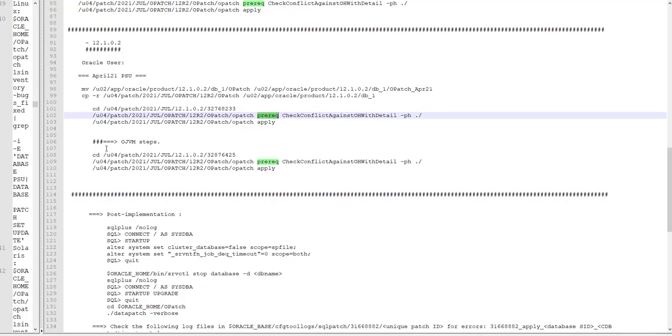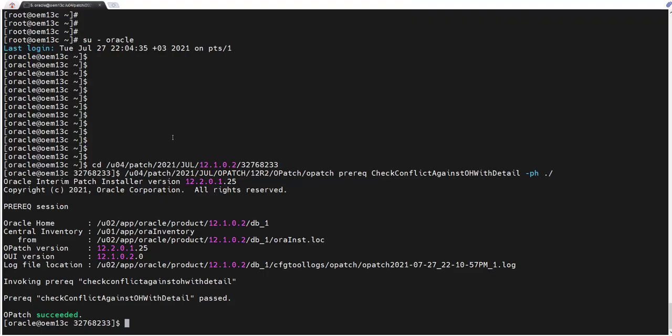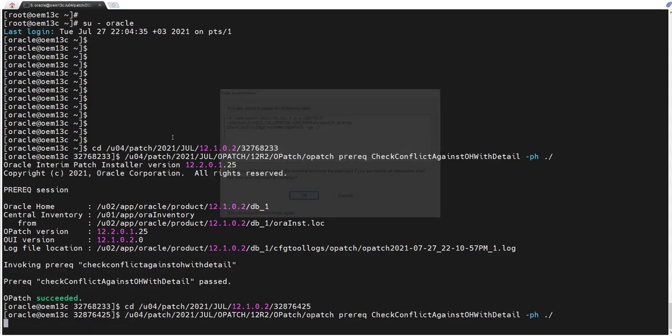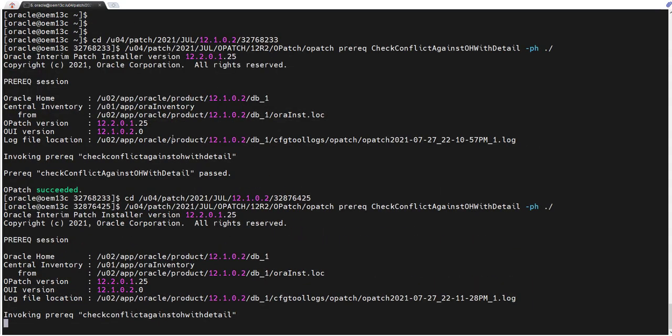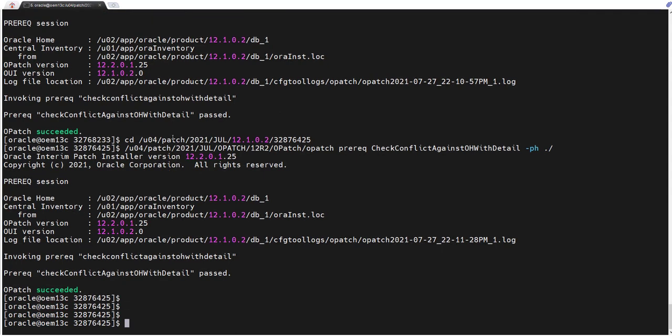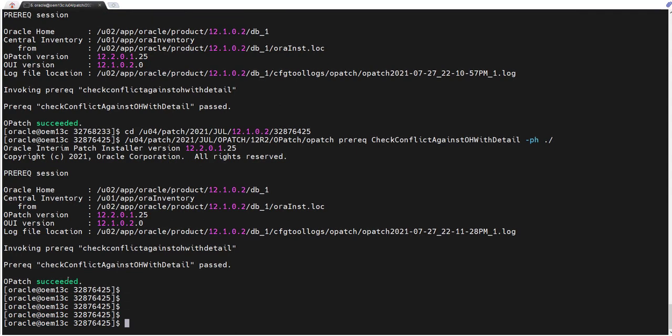Now let's check OJVM. We validate this. Let's come here and run this. For OJVM also it succeeded, so no need to do anything.